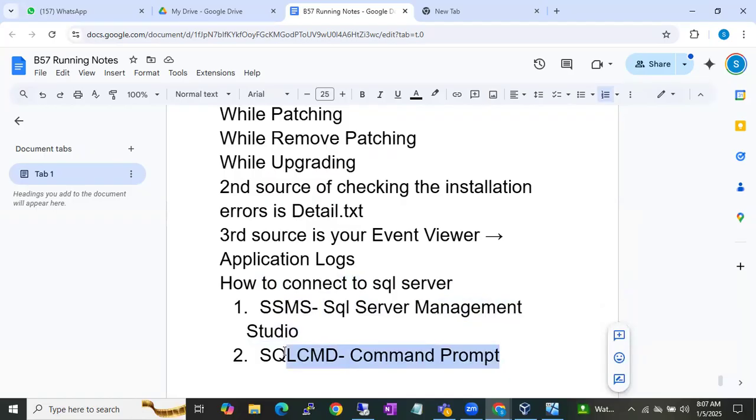Okay, so now what should I have to connect to SQL Server? SSMS. So you have to install SSMS, then only the installation will be completed. SQL Server installation is done, but to connect to that SQL Server, you should have SSMS, right? So that SSMS you have to install now. So how to install the SSMS, guys?